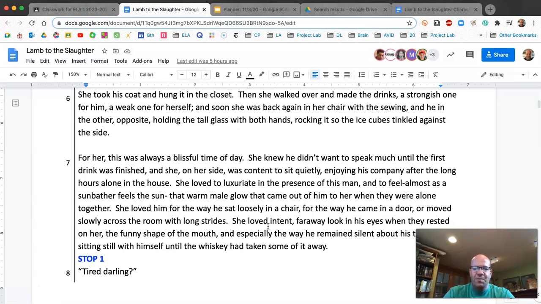She knew he didn't want to speak much until after the first drink was finished, and she on her side was content to sit quietly, enjoying his company after the long hours alone in the house. She loved to luxuriate in the presence of this man, and to feel, almost as a sunbather feels the sun, that warm male glow that came out of him to her when they were alone together.